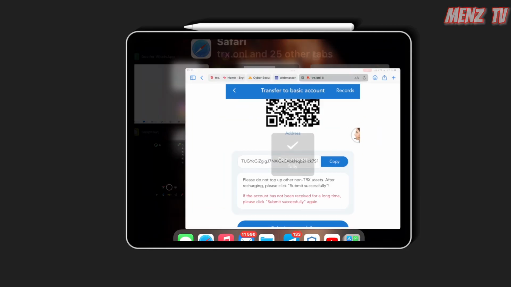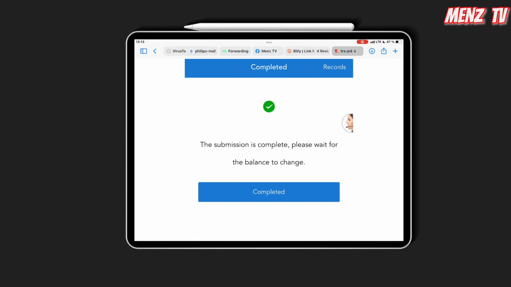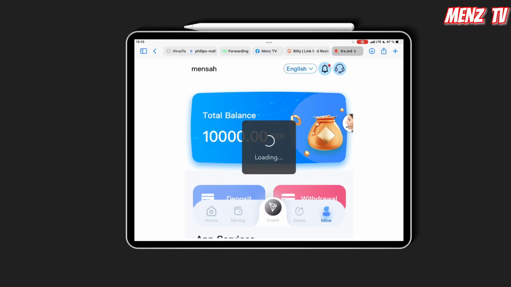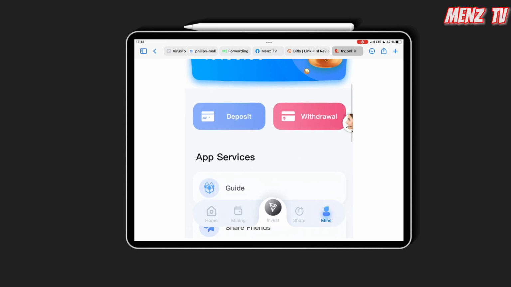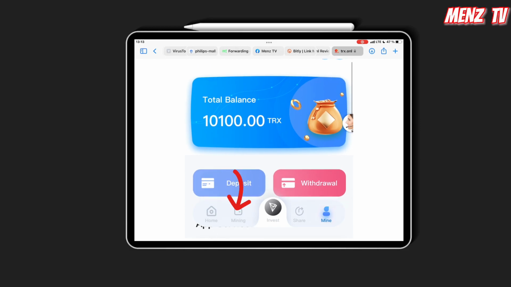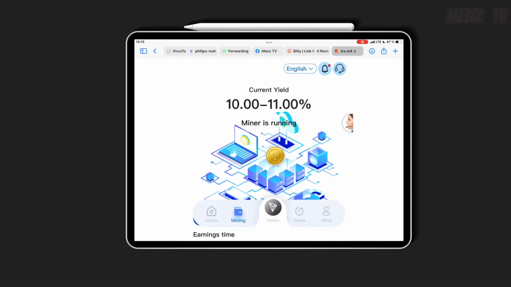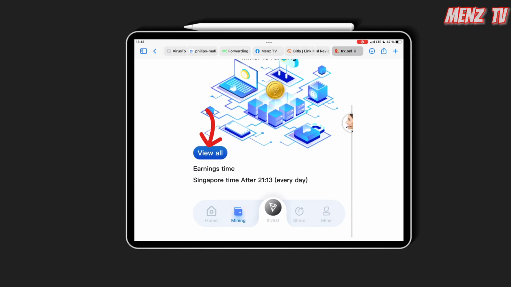My recharge is successful, so I will go back to the platform and submit the recharge. I will now go to my wallet and check my account balance. The amount has reflected, and once the deposit is successful, the mining will start automatically. To check, I will select mining. As you can see here, the mining is running, so I will scroll down and select view all.